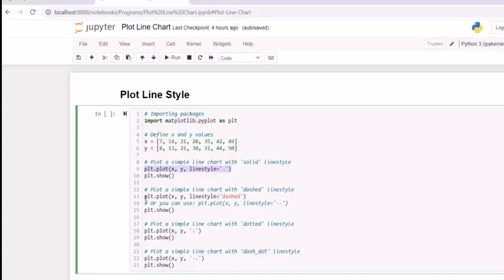Next, I plot a line with a dashed line style. So here I pass linestyle as a parameter and set it to dashed. Similarly, by using the plot function, I plot a line with dotted line style, and hence here I specify the symbol of a line style. To plot a line with dash-dotted line style, we pass the dash-dot symbol to the plot function. And to display all the plots, we call the show function each time.